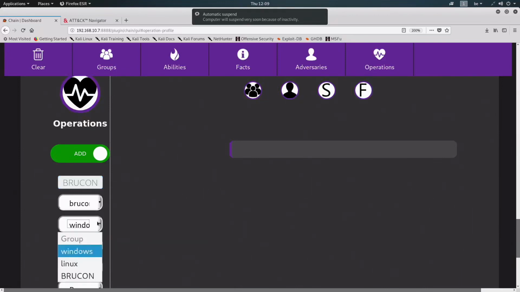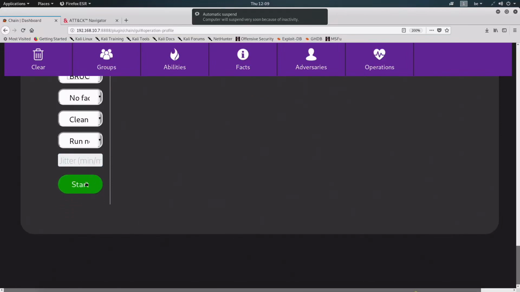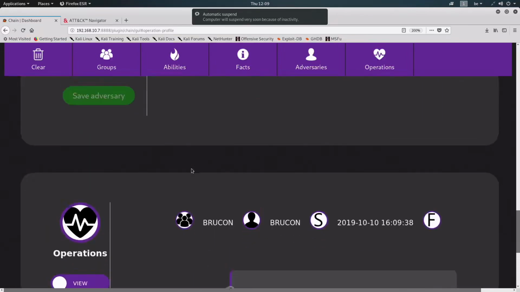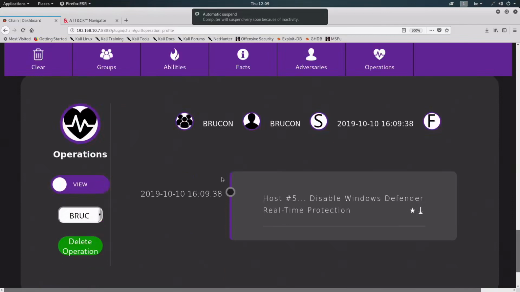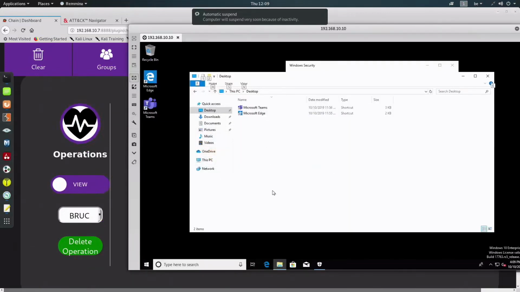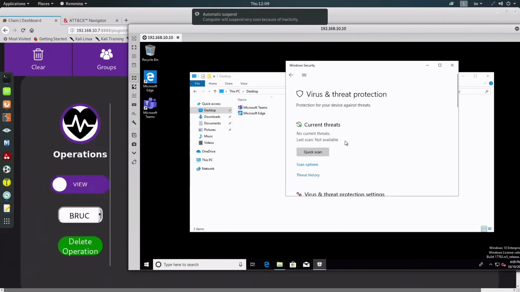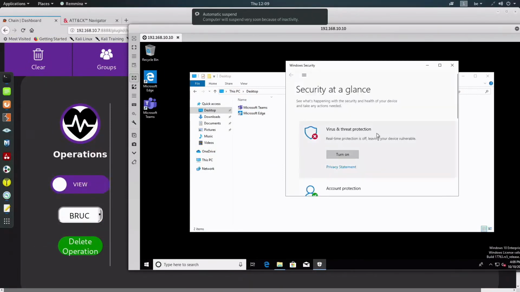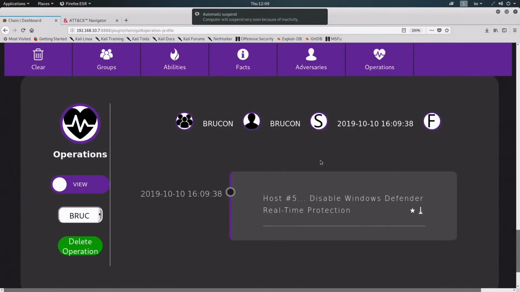I'll use my BruCON adversary and I'll just target my BruCON group. Start, boom, starts running. It's trying to disable Windows Defender. Let's have a look. Still running. It's disabled now, it seems. Actually, don't know if I turn it on. Well, we'll see the output in just a second.